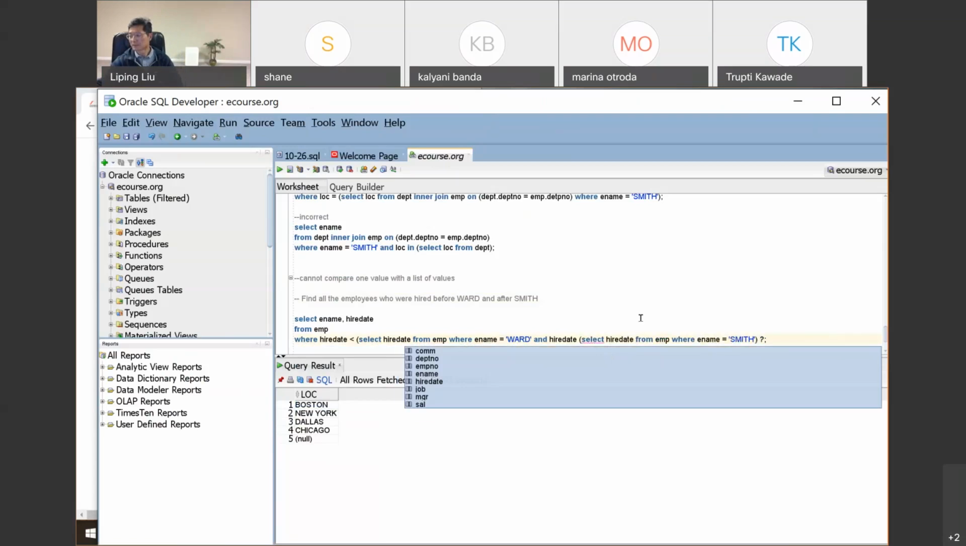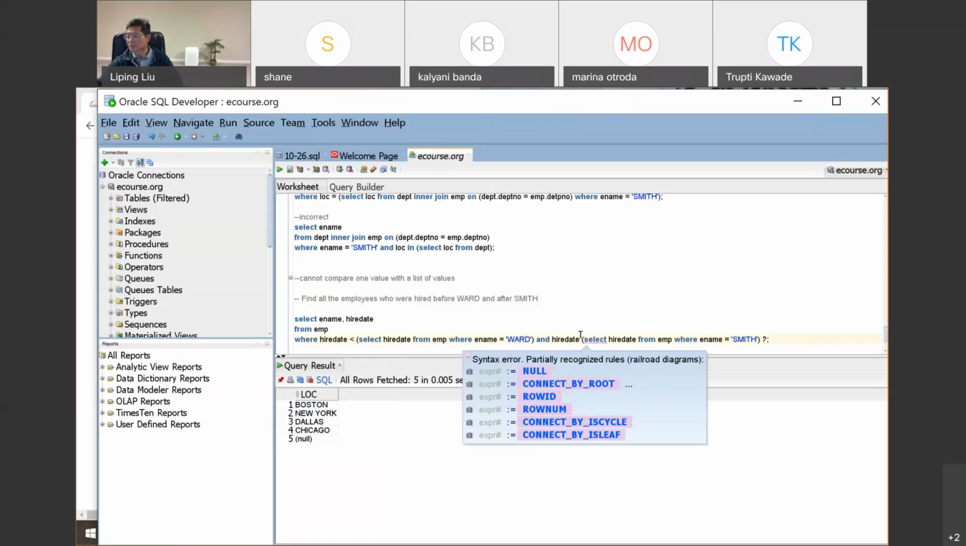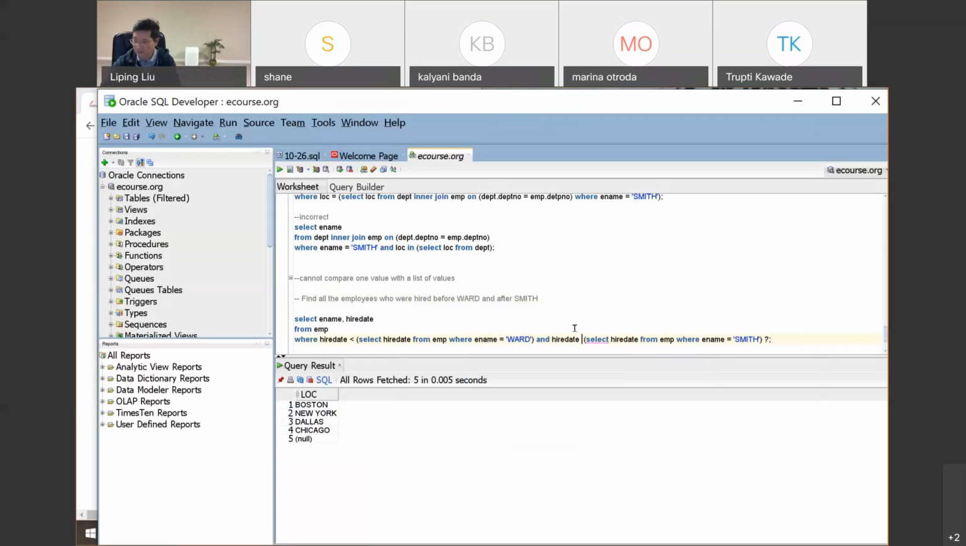Okay. And then I think there's something wrong again. This one was not closed, parentheses. Okay. And the hire date is after, so this is greater than, so I missed that also. Okay, so make sure each sub-query is inside parentheses. Then each condition is complete. Okay, so no more question marks anymore.